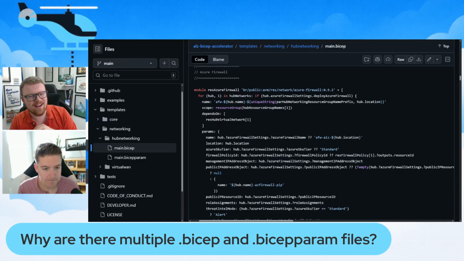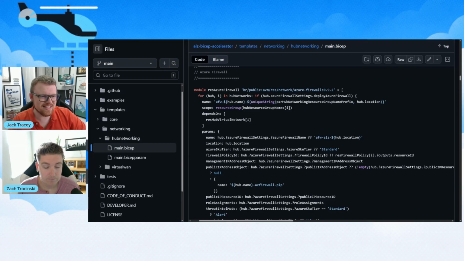Correct. But there are still limitations in ARM, right? The 4 meg limit is still real. And I think that's probably our primary reason for still keeping a lot of these separated out into separate files, the separate bicep files and separate bicepparam files. Is there anything else from building this, Zach, any limits or things that we've had to work around? Yeah, the 4 meg limit is probably the biggest one at this point in time.